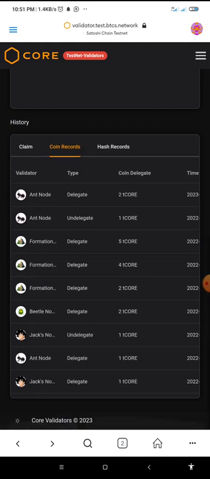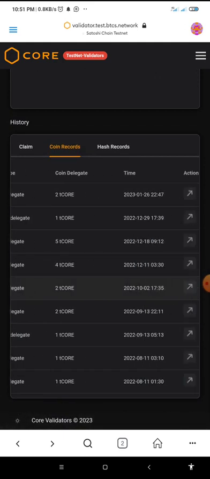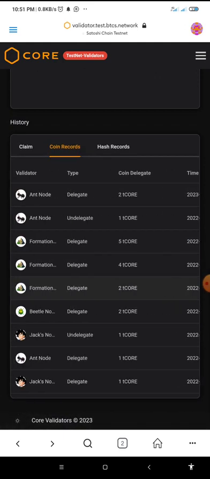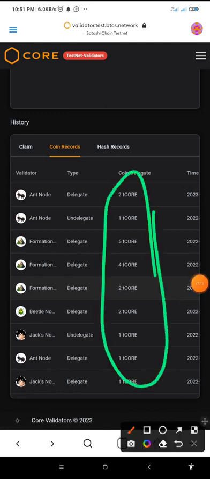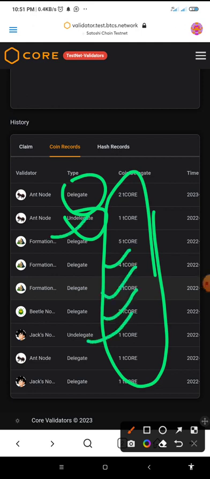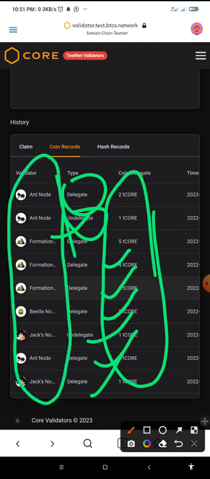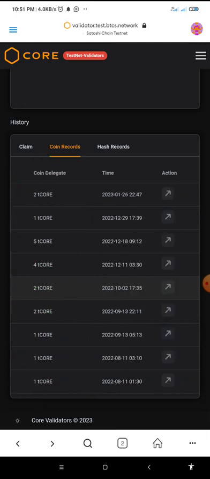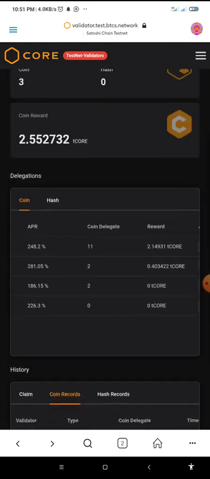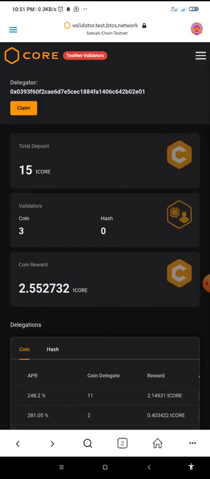Okay, so these are my operations, the history of my operations: the time, the coin delegated, that is the number of coins delegated. These are the details. Here I delegated, here I undelegated, delegated, undelegated, delegated. And these are the nodes that I have delegated to. So this is the history of my transactions. Now, back to what I was trying to explain before: how to claim delegated rewards.